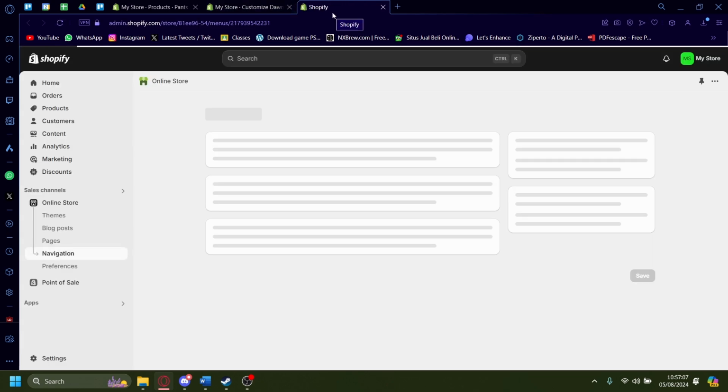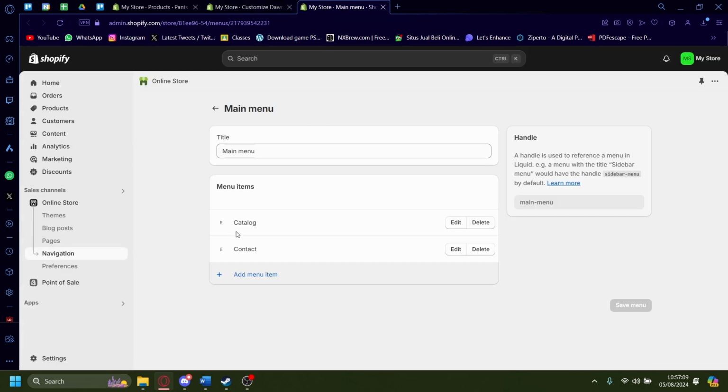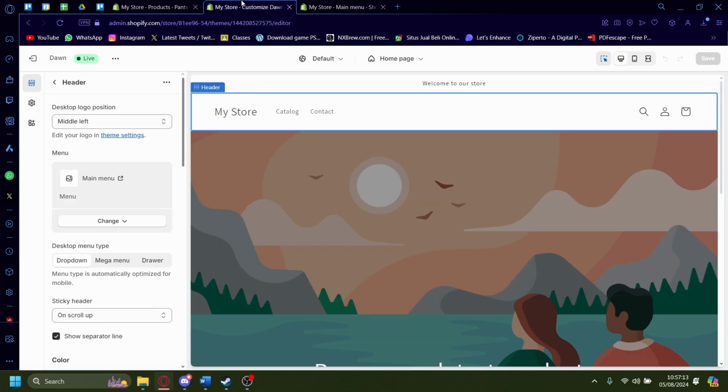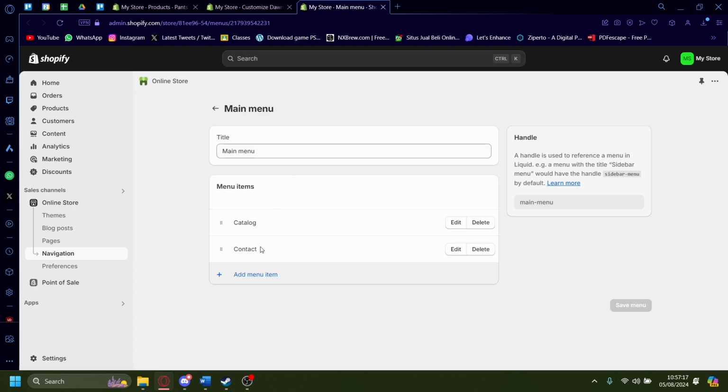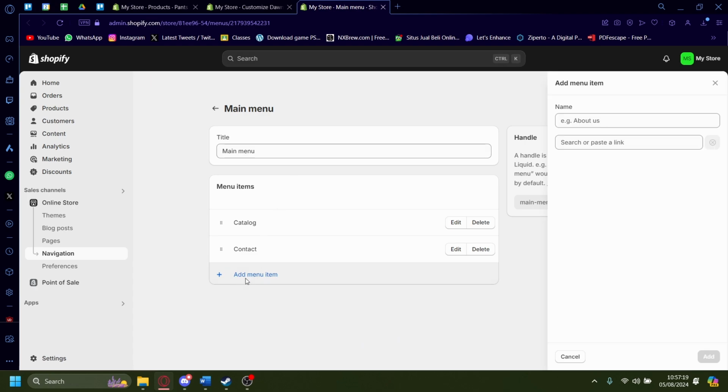It'll redirect you onto a new website. And then here, this is where you can change the menu. So as you can see here, there's catalog and contact. And if you go back, there's also catalog and contact. So if you want to add onto it, just click on this add menu item.